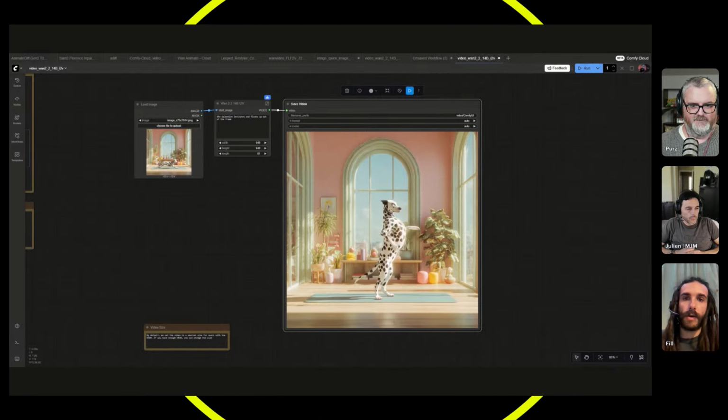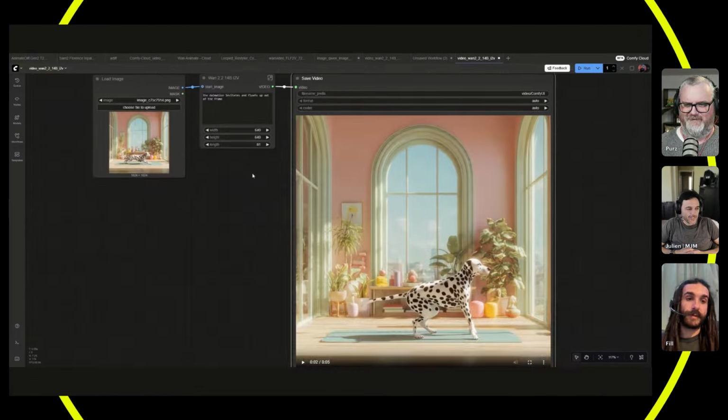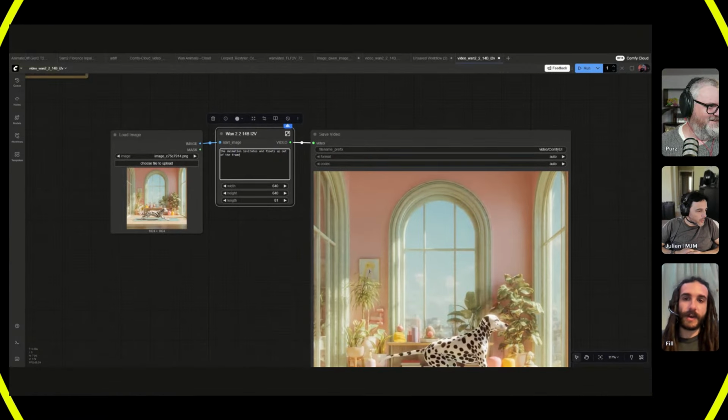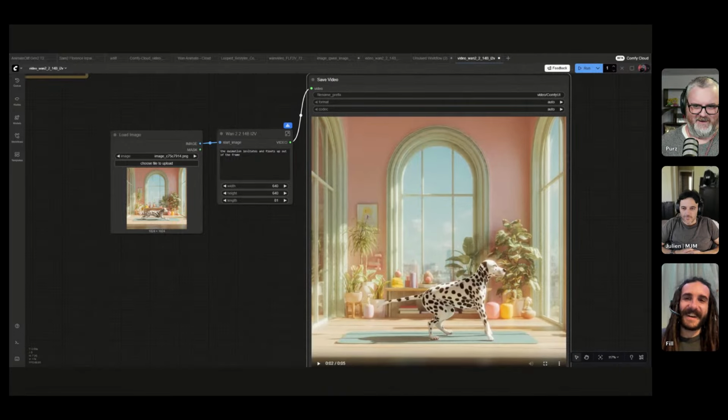Levitate, float out of frame. Do it. Okay. Oh, you're muted, Phil. I don't know why we can't hear you. Oh, sorry. Yeah, okay. He was close. He wanted to jump. He just didn't quite get there.